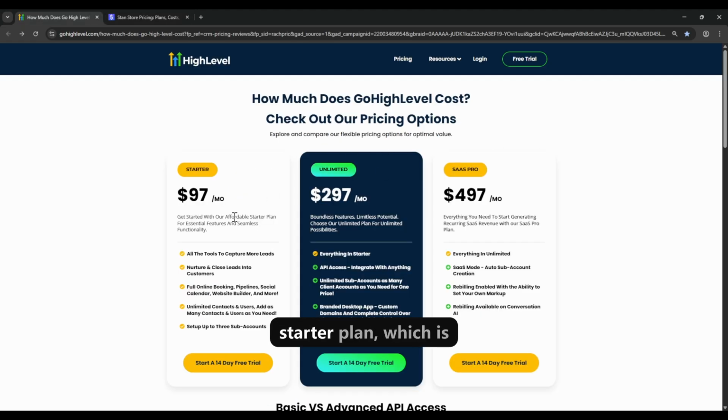First, we have the Starter plan, which is $97 a month, the Unlimited plan at $297 a month, and the SaaS Pro plan at $497 a month, which enables you to resell the software as your own. It's important to note that GoHighLevel has usage-based fees for sending emails or texts, and also for making phone calls. So the GoHighLevel Starter plan at $97 a month does include full CRM, funnel builder, and automation tools, but it is typically limited to one or three business accounts or sub-accounts. This is a key limitation if you plan to manage multiple clients.